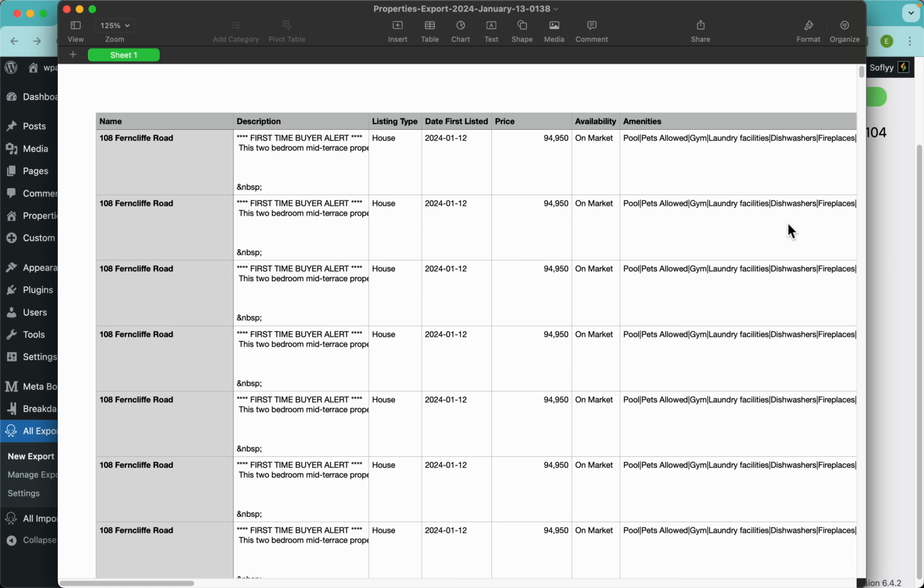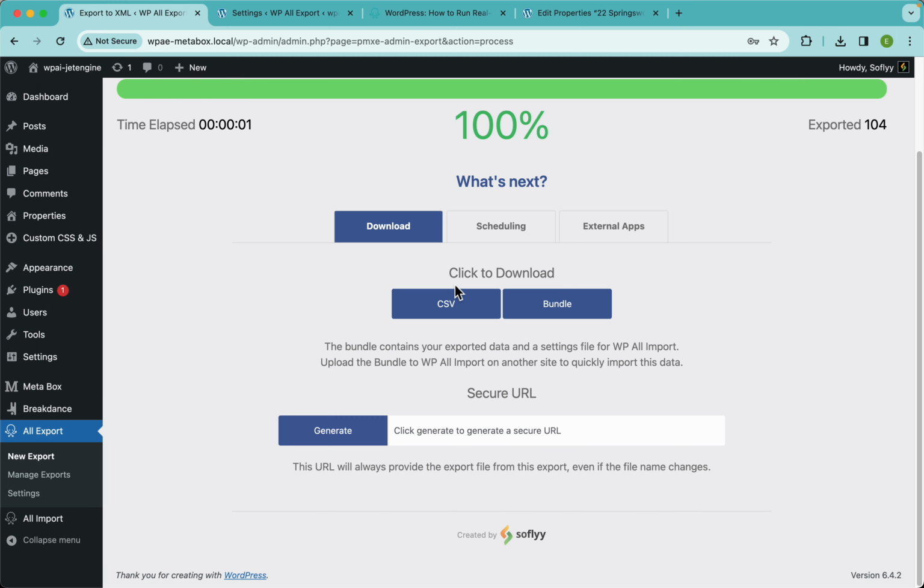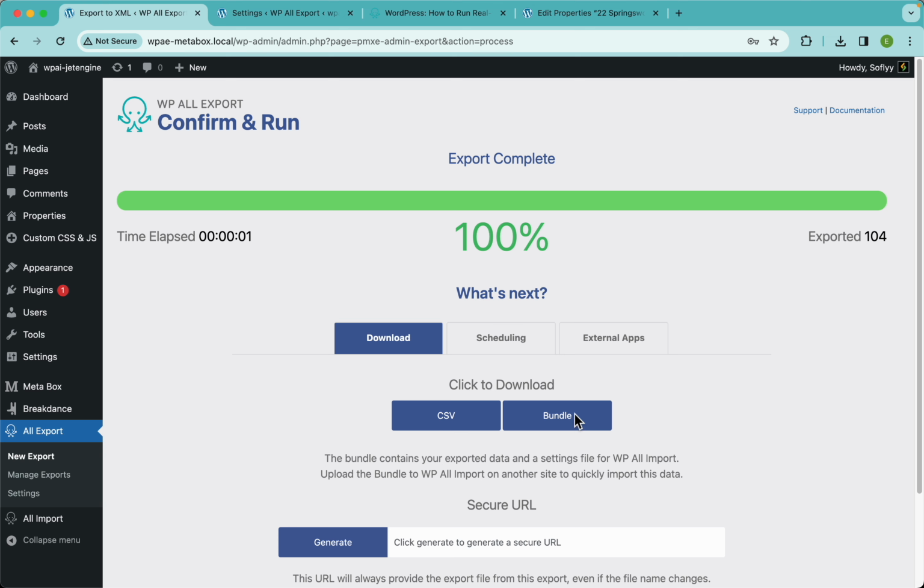And there you go, guys. That's how you export metabox custom fields to a CSV file using WP All Export.